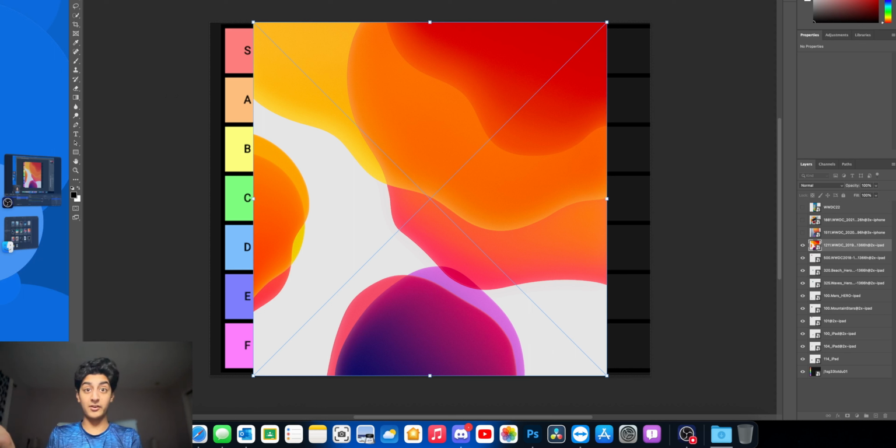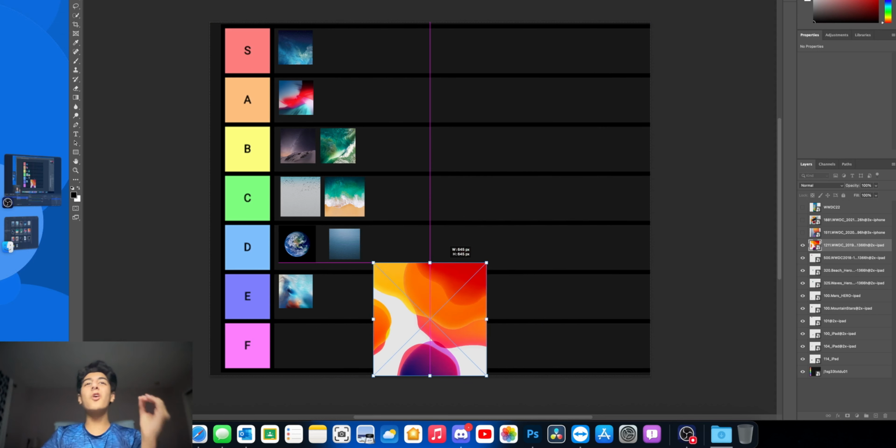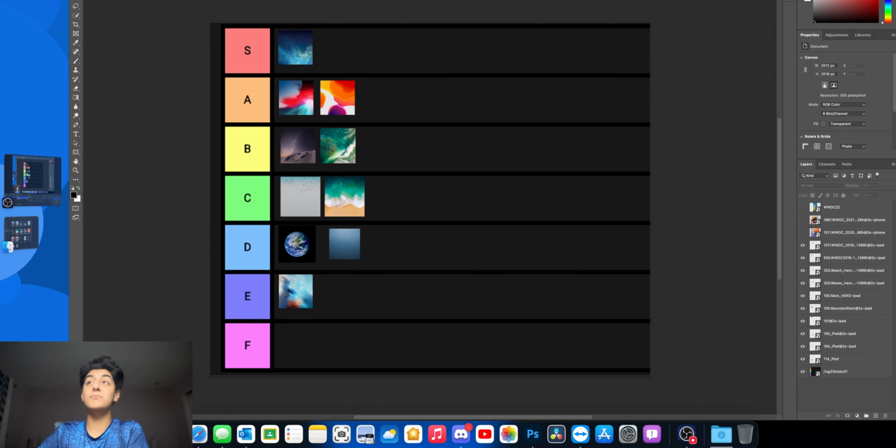Then there were other variants of it, which was a blue version of the wallpaper, a green version, and a gray version. And I think that this red version is great. I'd rate the green version less, blue version maybe also less, but this just hits almost right. So A tier you go. I know my explanations aren't very concise, but I just don't have any words. Okay.